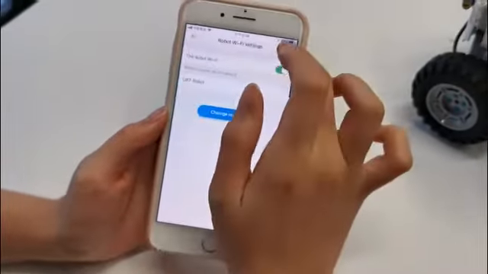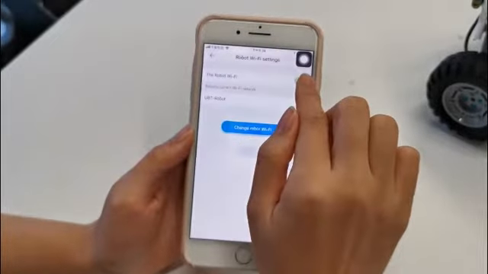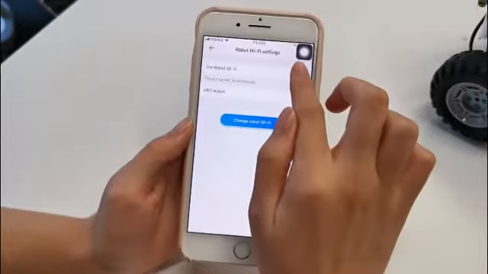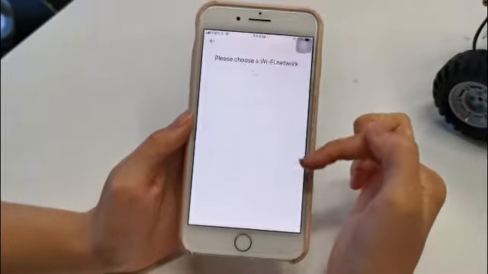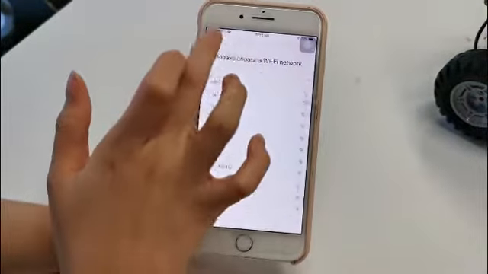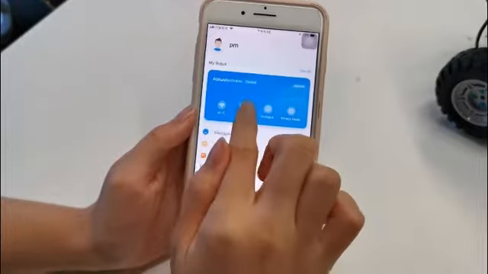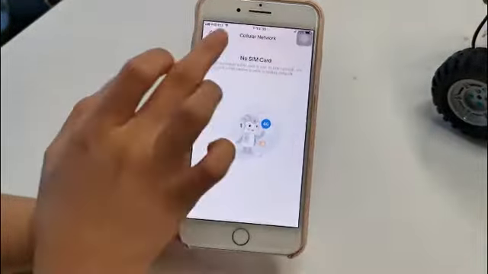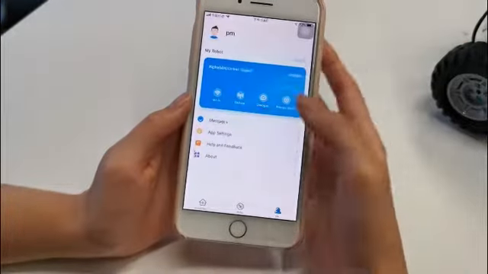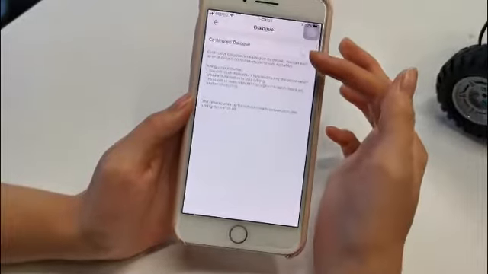This is the Wi-Fi. We can close the Wi-Fi and also open the Wi-Fi. And we can change our Wi-Fi here. And this is a cellular network, because we don't have a SIM card in the robot. And this is a dialogue mode, continuous dialogue mode.